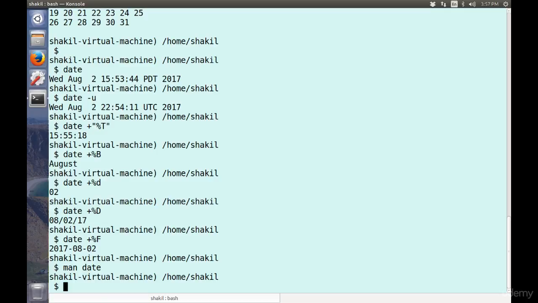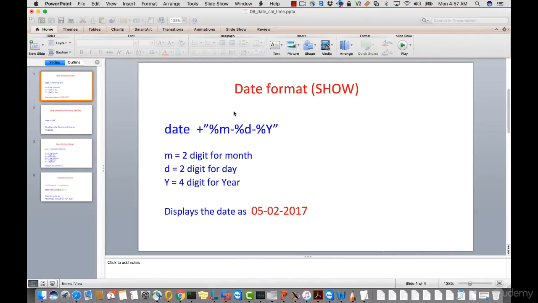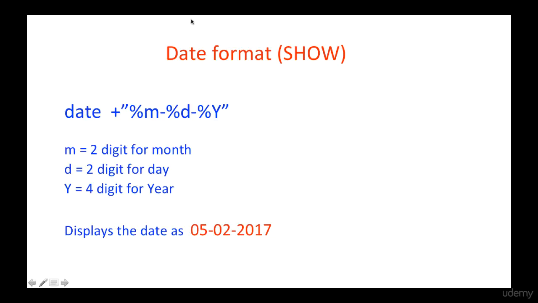I have prepared one slide which I tried to make as generic as possible. So let's go through this. If you want to show the date in the month, day and year format, capital Y is the 4 digit year format. So this is 2 digit for month, 2 digit for the day, and 4 digit for the year. If I run this command, my date will display like this, which is good. So that is one command to remember.